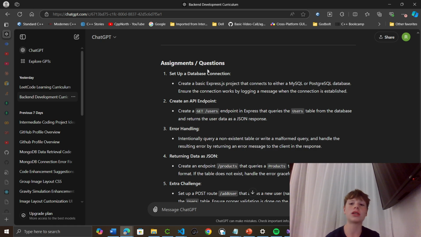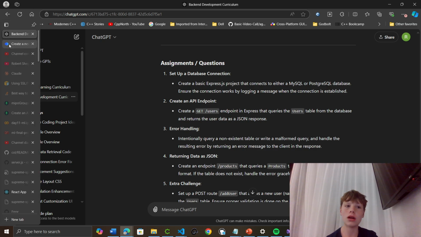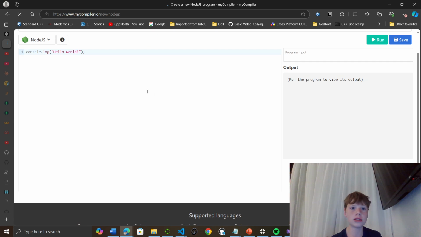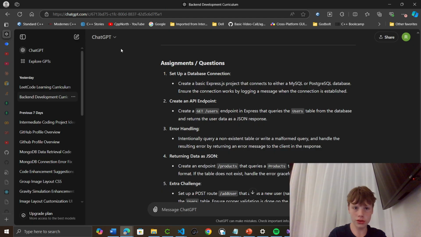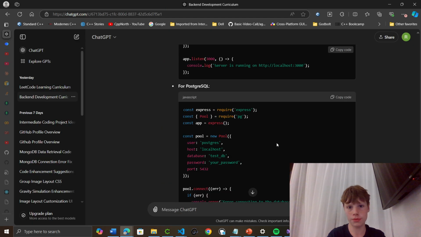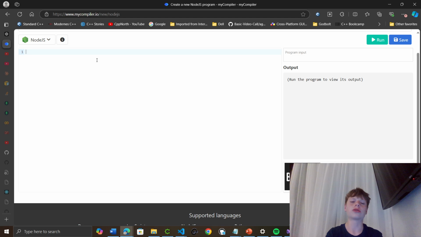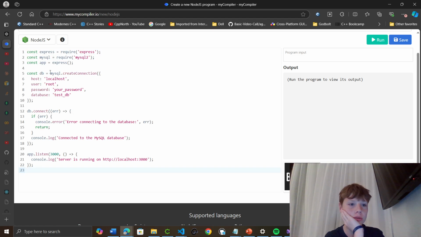Assignment: set up a database connection. Connects either to MySQL or PostgreSQL database. So I don't actually have a Visual Studio project for this at the minute, so I'll just need to write it in a simple Node.js online editor. The code won't actually run, but I'll be doing the assignment. Okay, so I think we can just copy paste. No, I'll just do it with MySQL because that's my preferred library. Okay, so using Express and we're creating a connection.